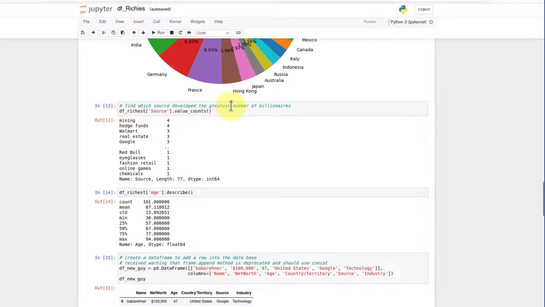Which source developed the greatest number of billionaires? It's mining, hedge funds, Walmart, real estate, and finally Google. And then these are the last ones. The dot, dot, dot means it continues.